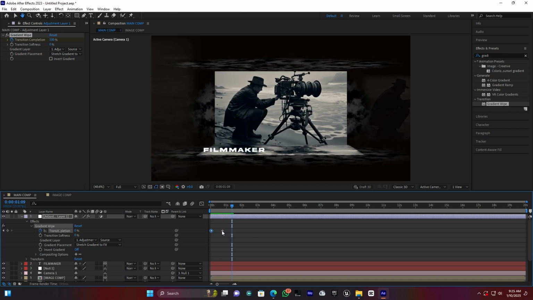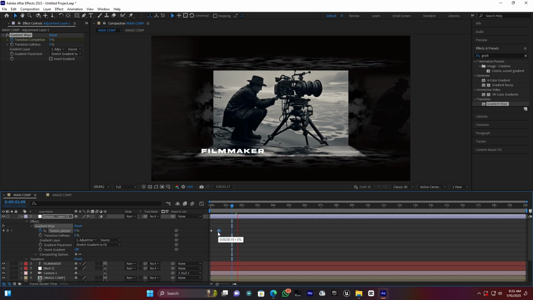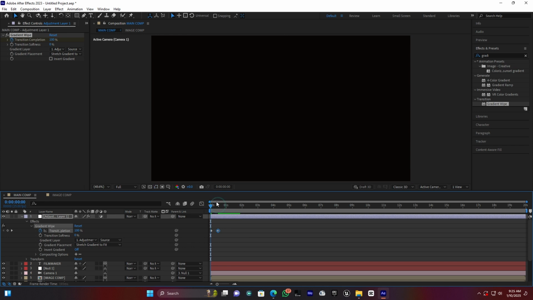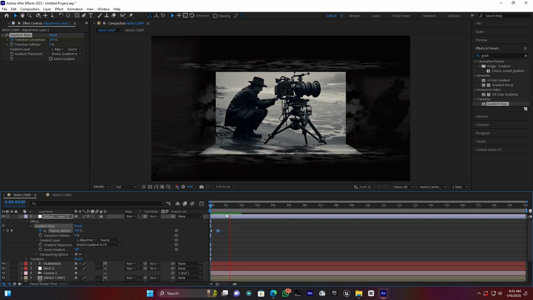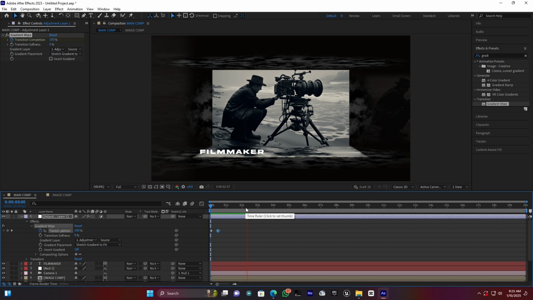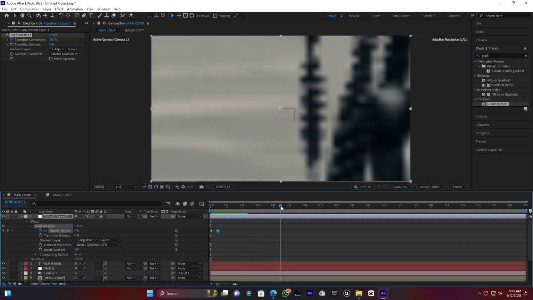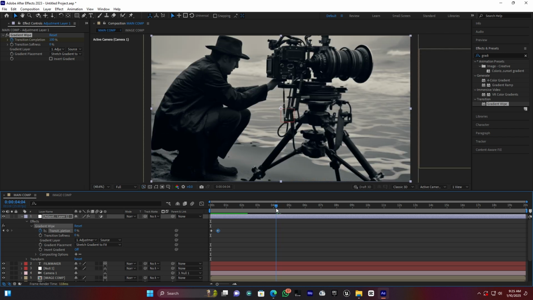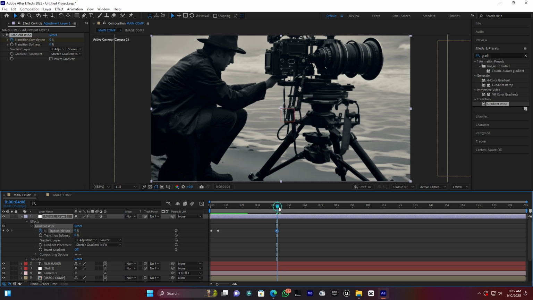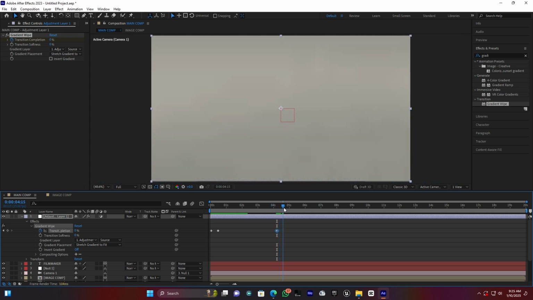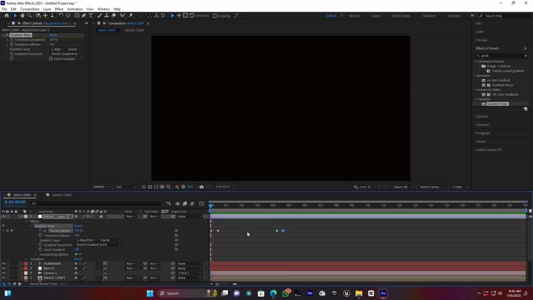Let me try to decrease the space between those two keyframes. It will come in this way. When my image disappears, it will disappear in this way too. So here I have to add a keyframe again. Let me add a keyframe like this, so when my image disappears, I have to add a 100. Let me play again and see how it is.